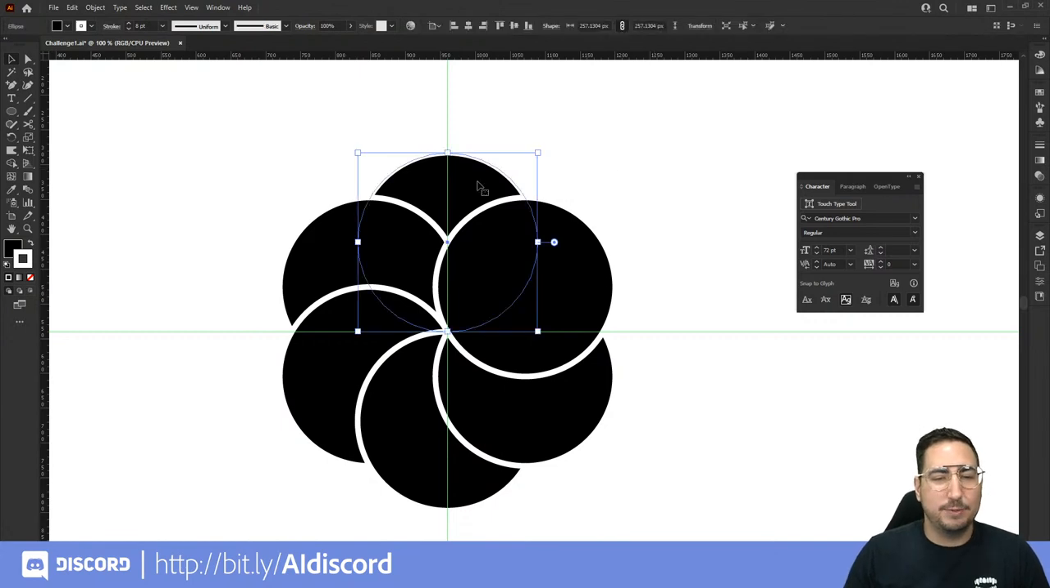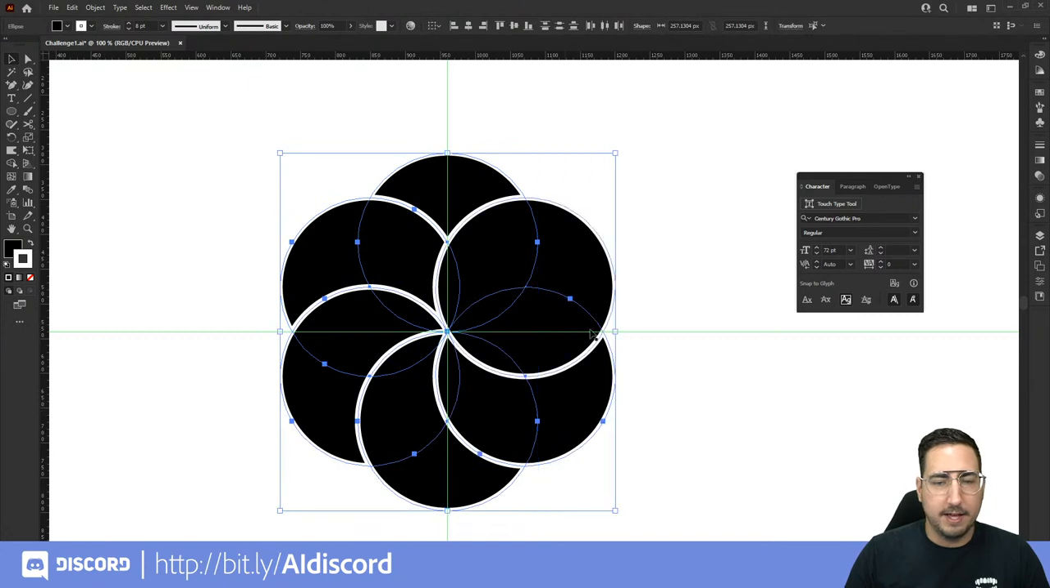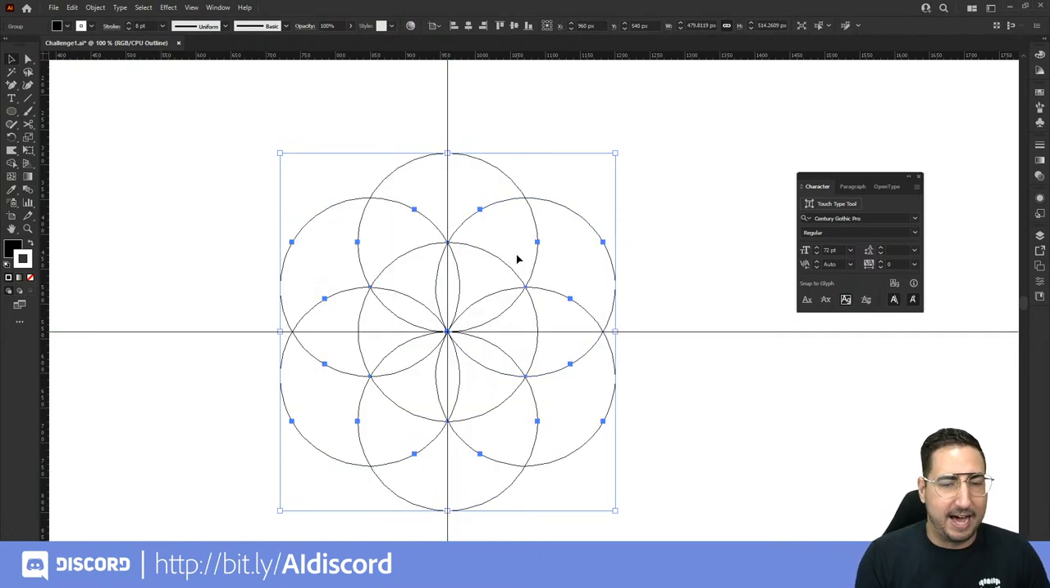So what we can do is we're just gonna click on each of these holding Shift, and we are going to group them together, hitting Control G, or we can right click and hit Group, and then we wanna send it backward. Right now, there is a circle in the back. You can see if I go into Outlines mode, there's a circle in the back right there.